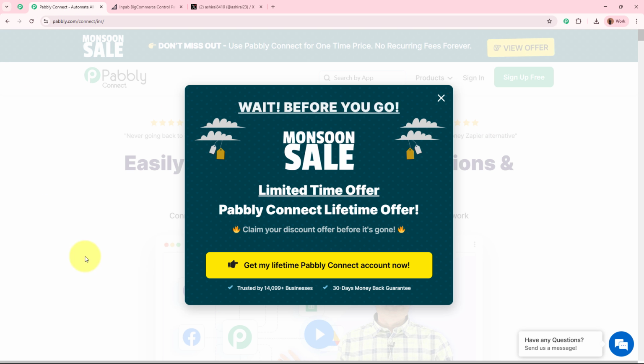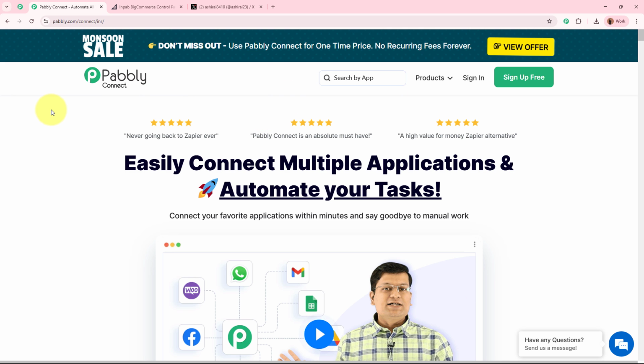Now let us create this amazing automation. After coming to the landing page, you will find two options. That is sign in or sign up for free. If you're an existing user, you can directly sign into your Pabbly Connect account. But if you're a new user, you can sign up for free and get 100 free tasks every month.